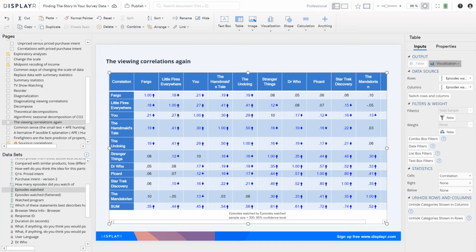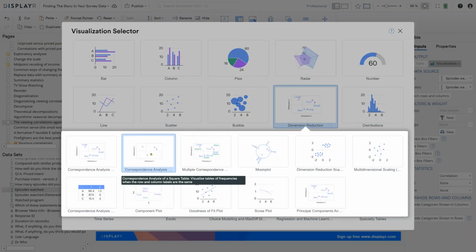And so I'm going to visualize it. I'm going into dimension reduction, and I'm going to choose the second of my correspondence analysis options, which is a special one for correspondence analysis of a square table.